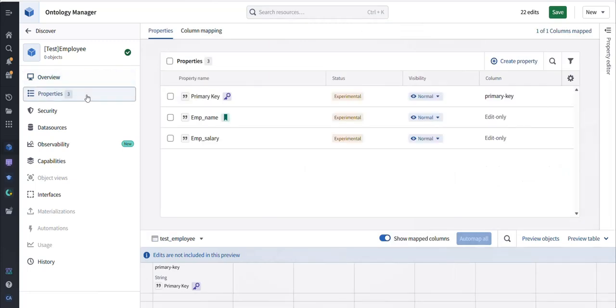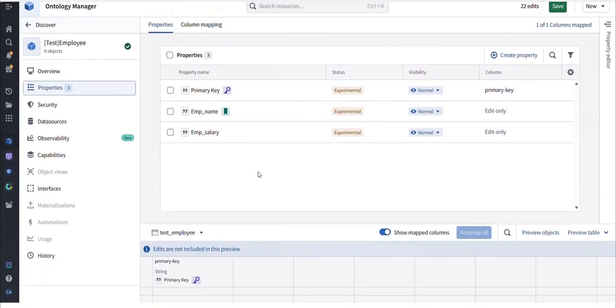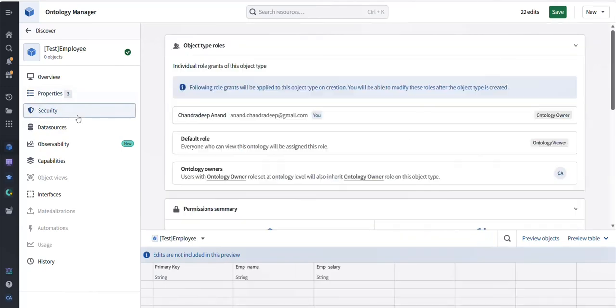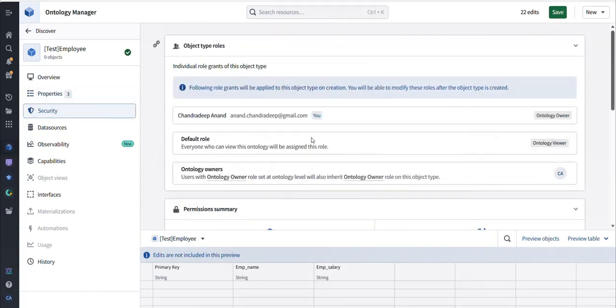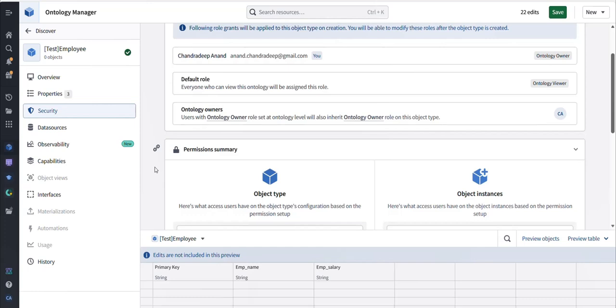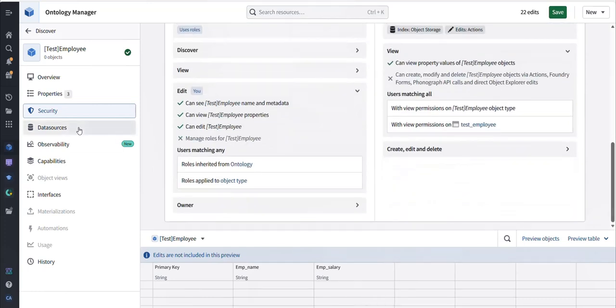Coming to the property tab, you will see all the properties for the ontology we defined. Employee name, employee salary, and primary key, that is something which automatically came in, so that is also available here. Coming to security, right now I am the owner of this ontology, but you can also provide access to this ontology to another person. That is also possible, but right now you can see I am the owner and I have the complete access.